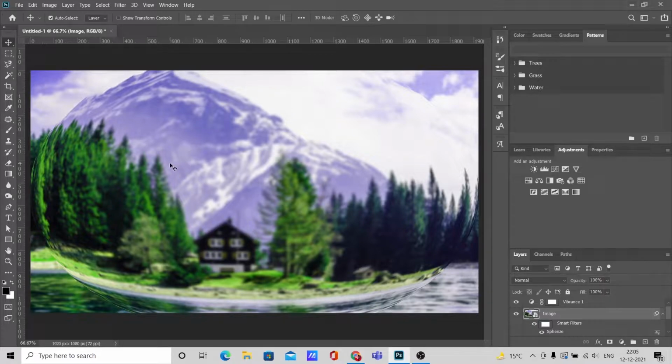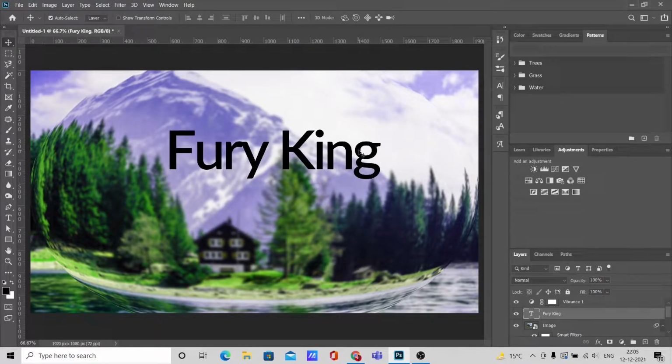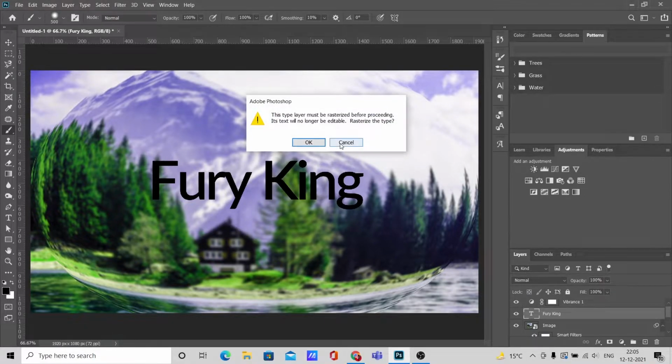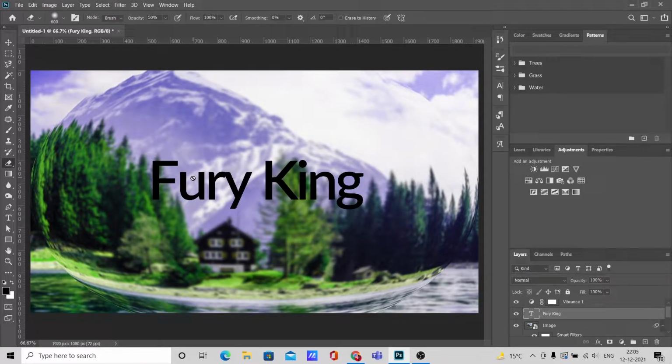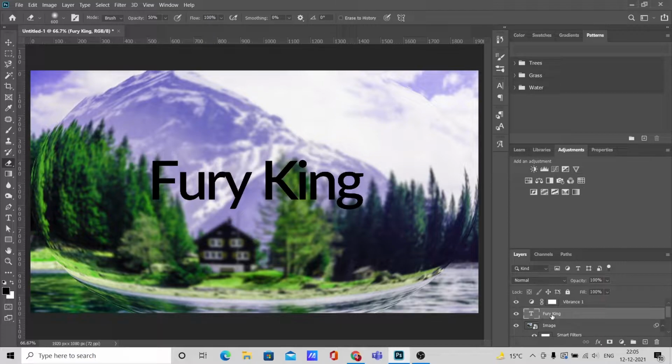To add text, just press T on your keyboard, click anywhere and start typing. I'll type my name on it right now, and I'll just make it bigger. If I use the brush tool and type B on my keyboard, I cannot. If I want to erase it and press E on my keyboard, I cannot, because this is a type format right now. So I have to rasterize it.